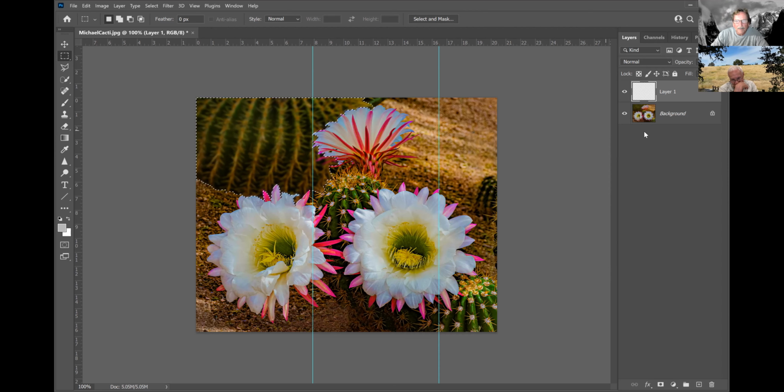All right. So actually, it's the background layer that we're working on. We're not working on layer 1. Oh, okay. Sorry.